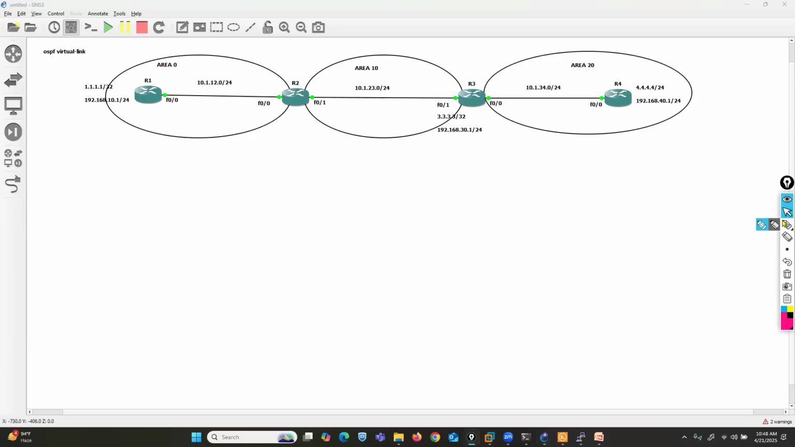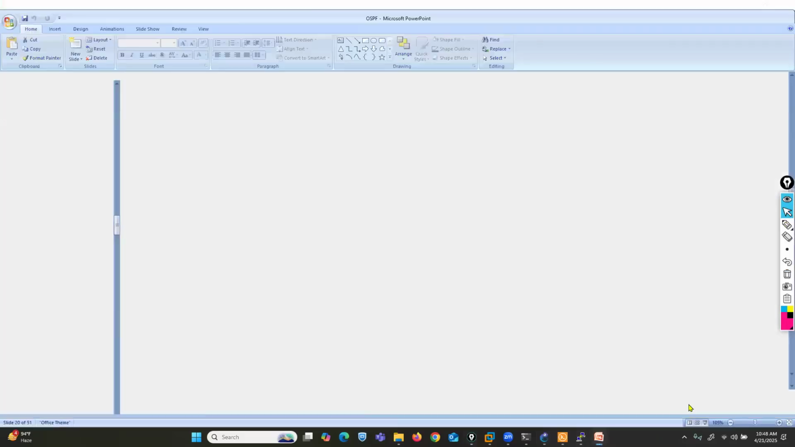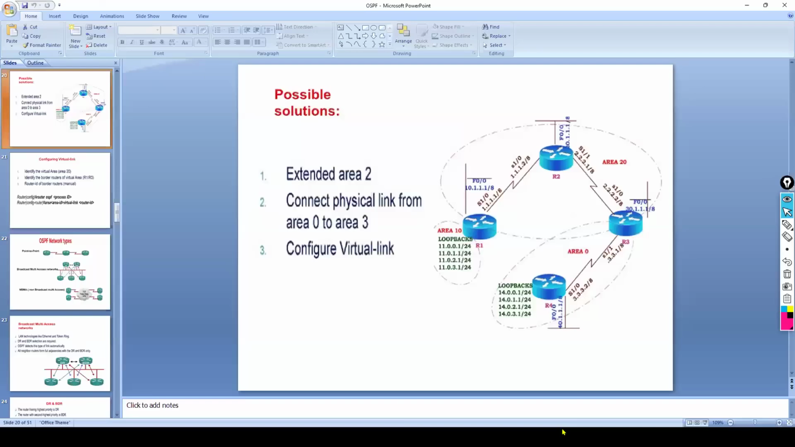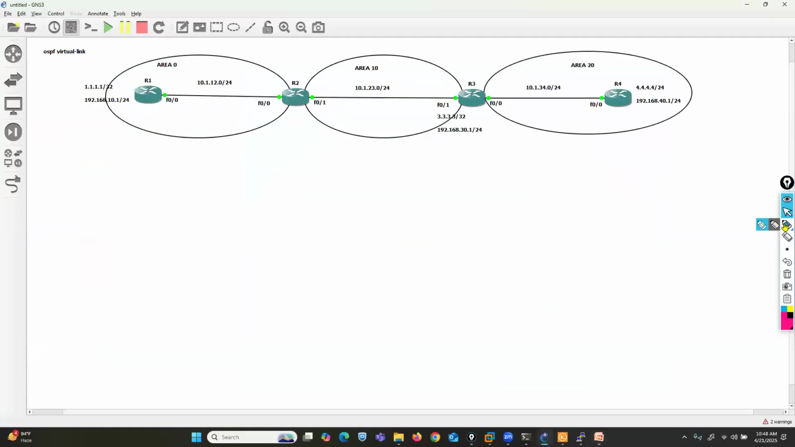So in this design, we can create a virtual link. For a virtual link, identify the virtual area first. Which one is the virtual area? In our design, in between area 30 and area 0, we have this area 10. So area 10 is our virtual area. Clear my point?